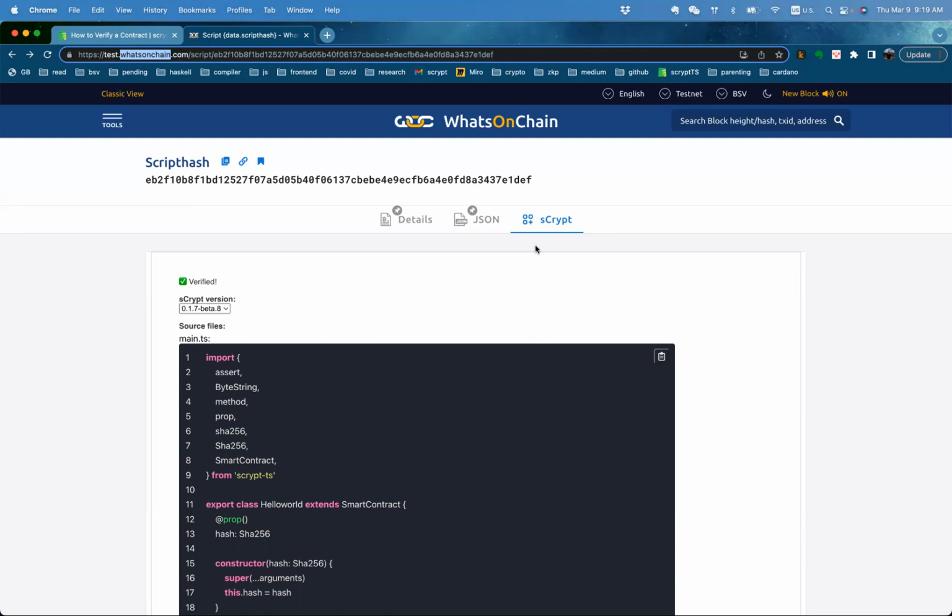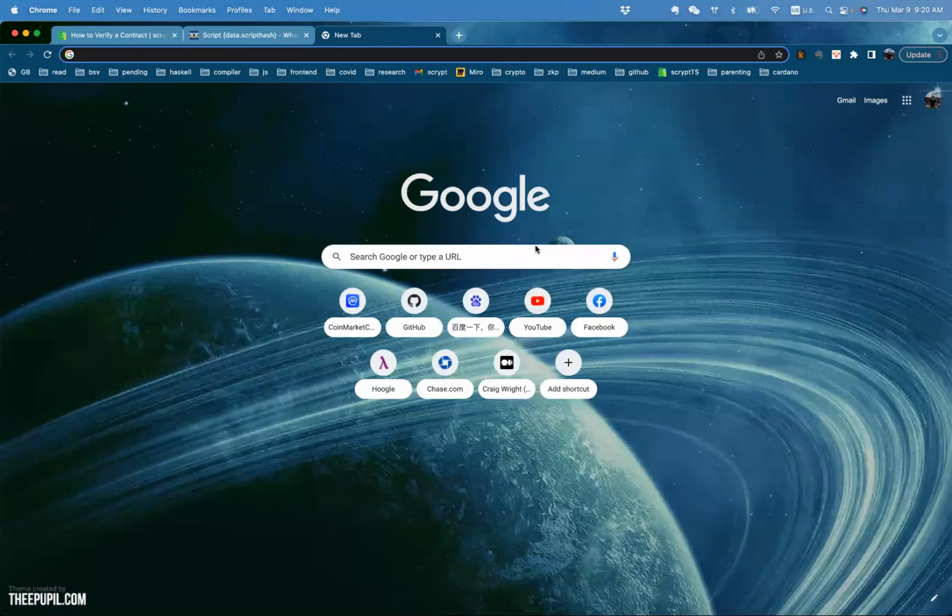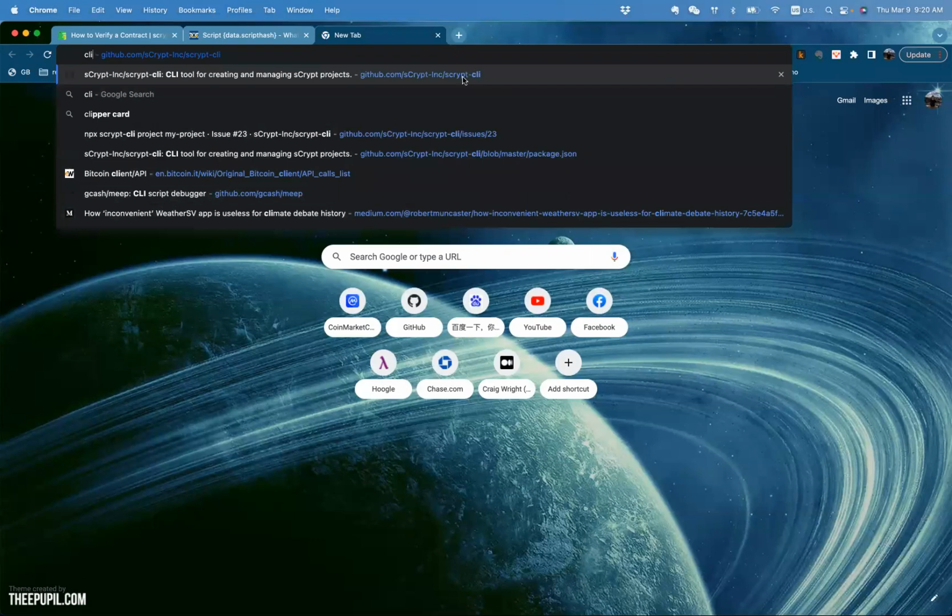I have a question. Could it be possible to have this, because you did it on the website, could it be possible to do it on the command line? So you compile, you deploy the contract, and you verify the contract from the command line, so next time you open Watson chain, it's already validated.